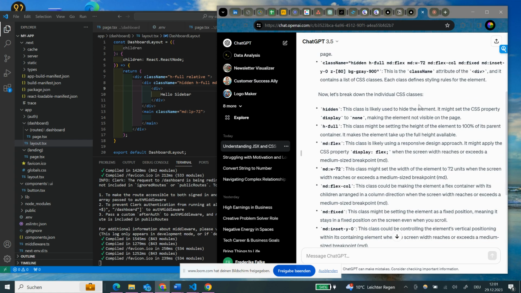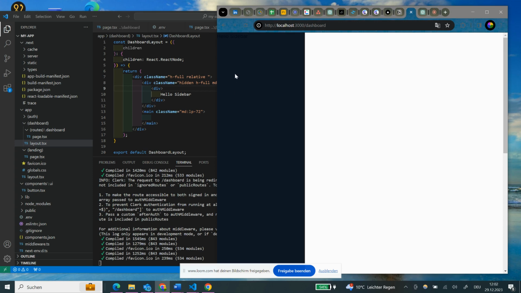So hidden, this class is likely used to hide the element. It might set the CSS property display to none, making the element not visible on the page. The idea is that this guy says, okay, we want to have it hidden on mobile devices, but we don't want to have it hidden on desktop devices. h-full, this class might be setting the height of the element to 100% of its parent container. It makes the element take up the full height available. I mean, that's correct, right? The h-full, height full.